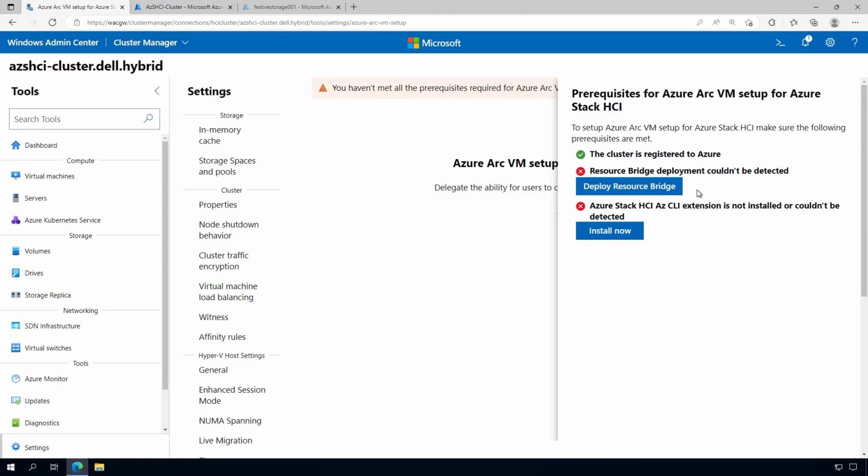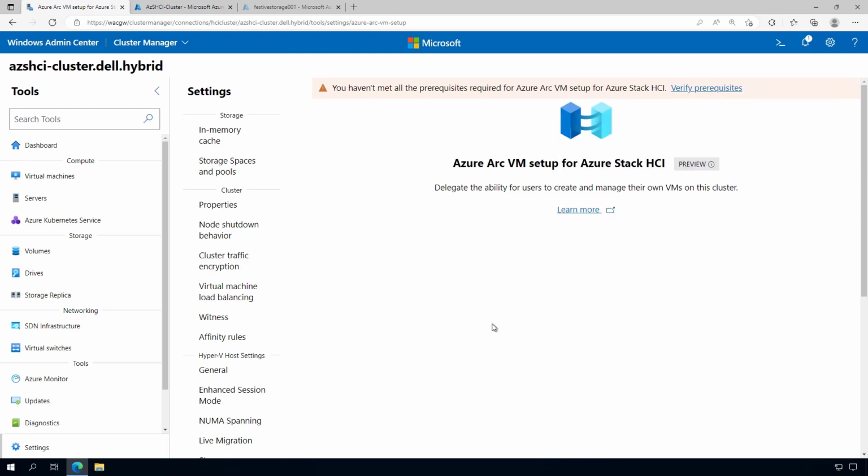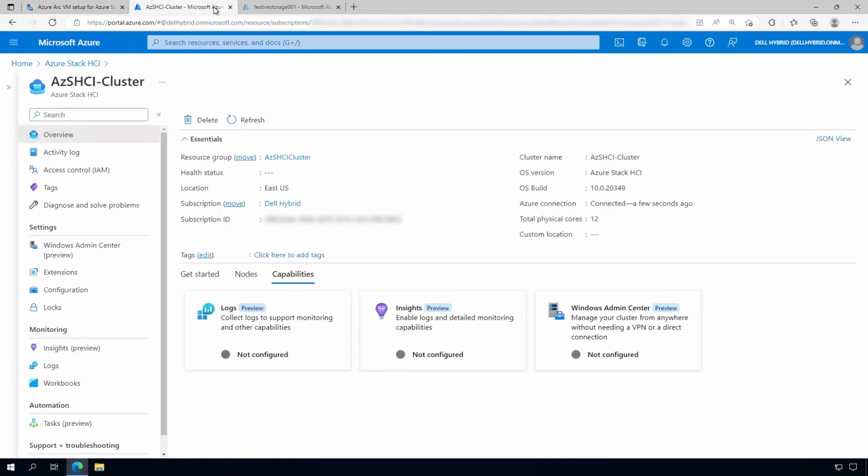And once that's deployed and my prerequisites are met, I can then start to take advantage of in-Azure VM deployments against my Azure Stack HCI cluster, including the use of an Azure Marketplace for curated images. And that will appear in our Azure Stack HCI view here in the resource provider once that's enabled. So that's all awesome stuff.